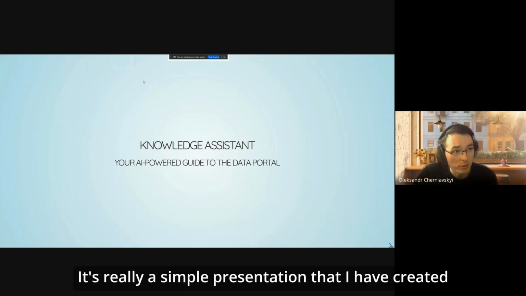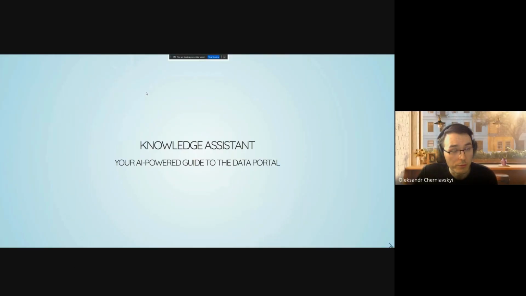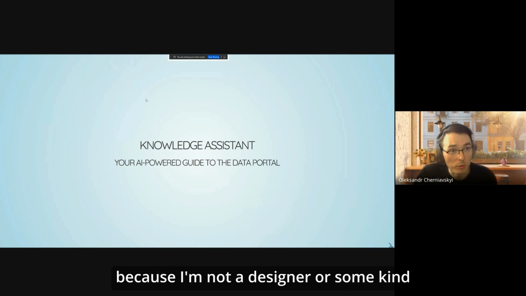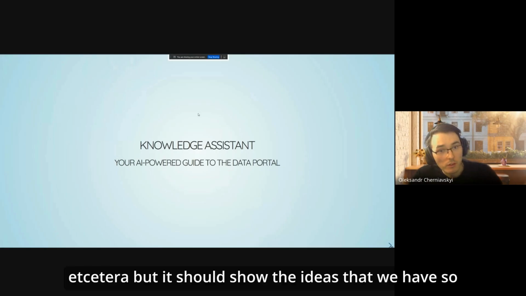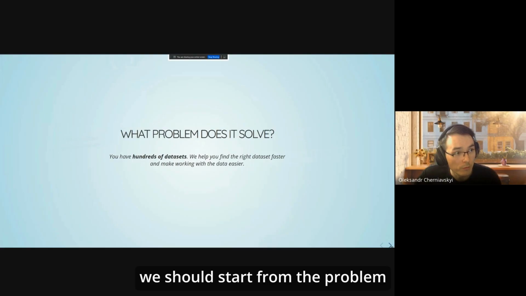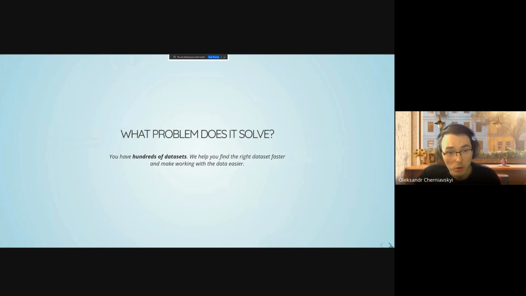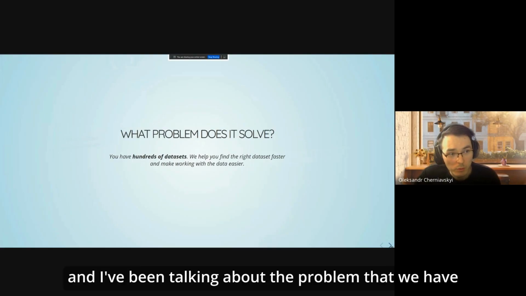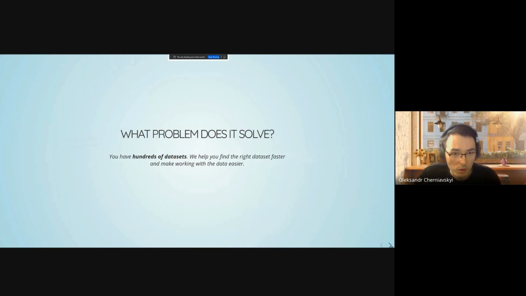It's a simple presentation that I have created using a markdown file, because I'm not a designer of any kind, but it should show the ideas that we have. Usually we should start from the problem, and I've been talking about the problem that we have in CKAN.